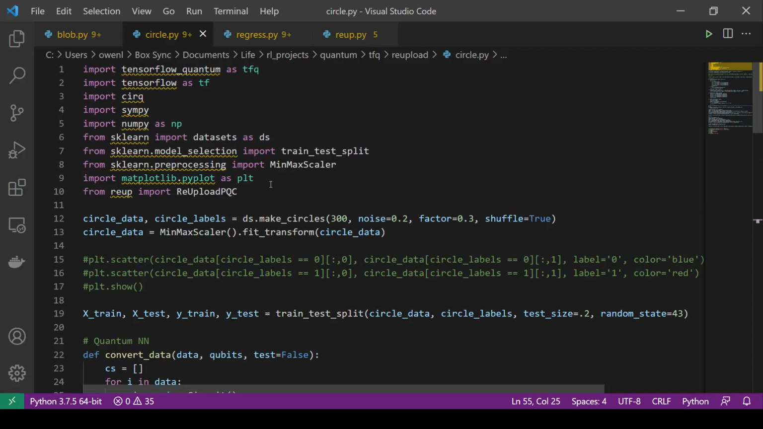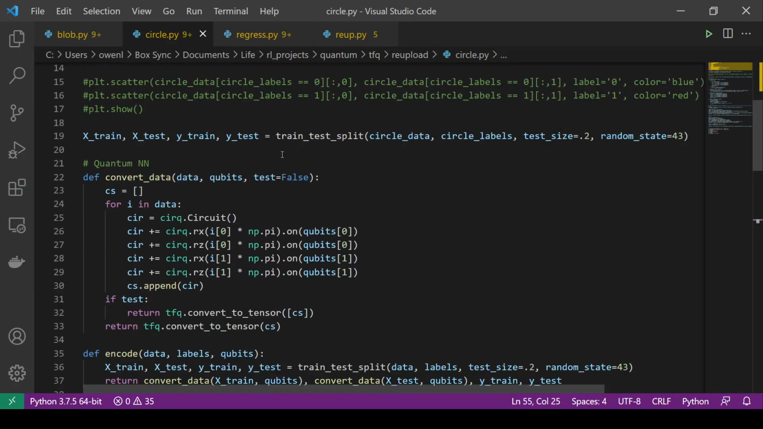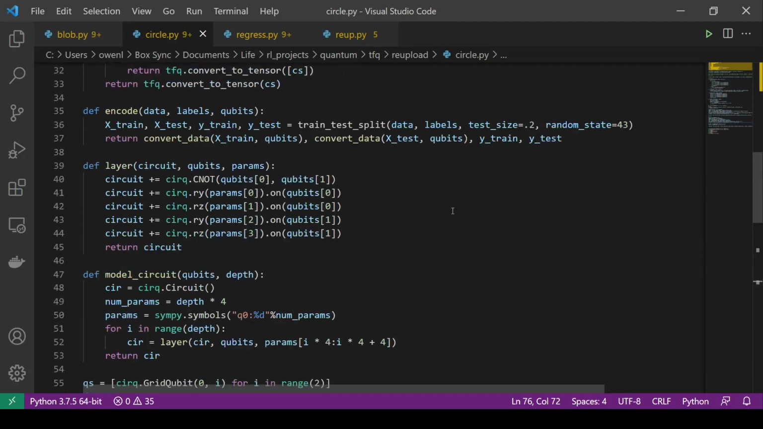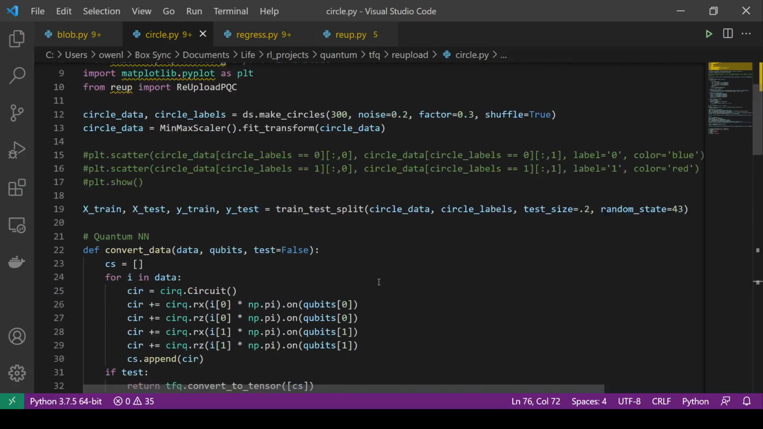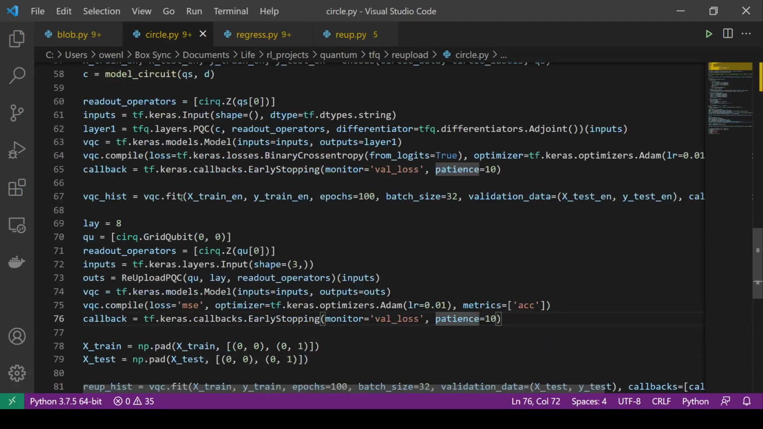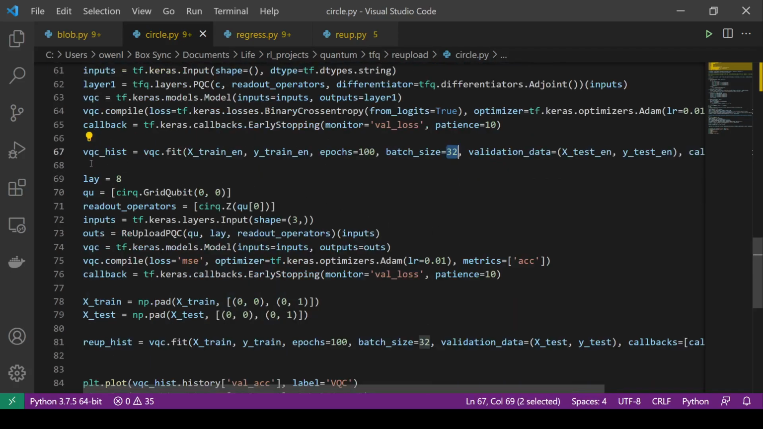And so here we can see this is a circle one. Remember that the data here is just 2 inputs, an X and a Y coordinate for where this circle data point is at. And I won't go through this quantum NN. This is exactly code copied from that video, so you don't have to wonder where it came from. The explanation is there. And so we fit it using 100 epochs, early stopping of 10 and batch size of 32.